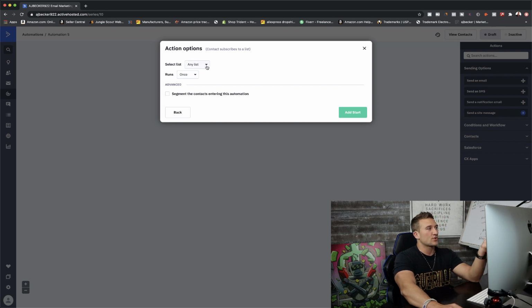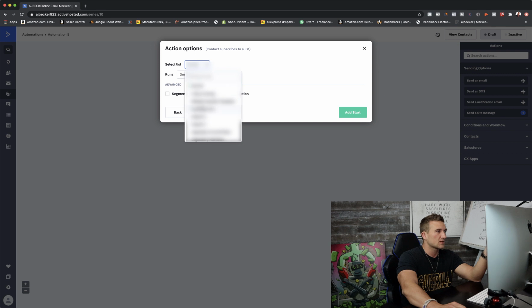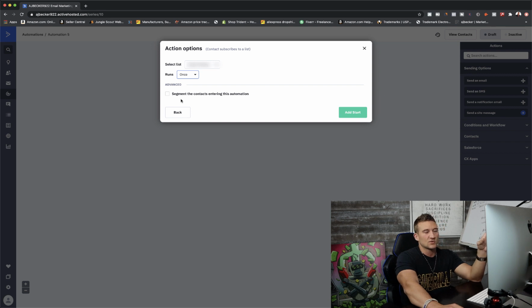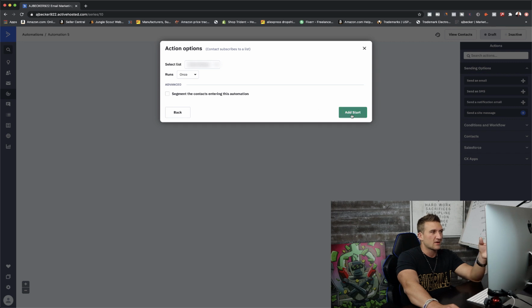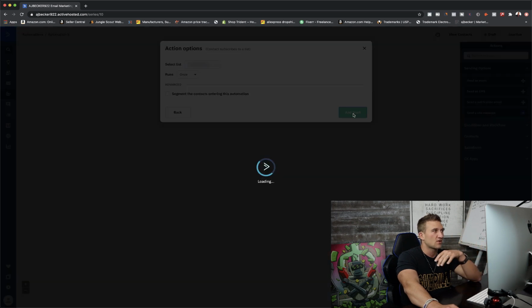Real quick, I'm going to go create a list. Let's back out of here because I don't have a list created to show you guys. Well, here, maybe we'll just click one. We'll hit run once, which has to do with how many times the people see it. Segment the contacts entering this automation: you can do that if you want to segment by condition or anything. We're not going to talk about that right now. We're just going to build an automation. So hit start.